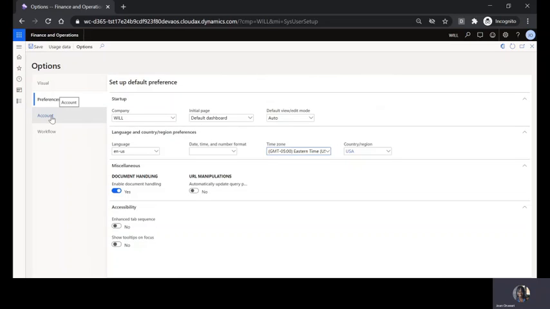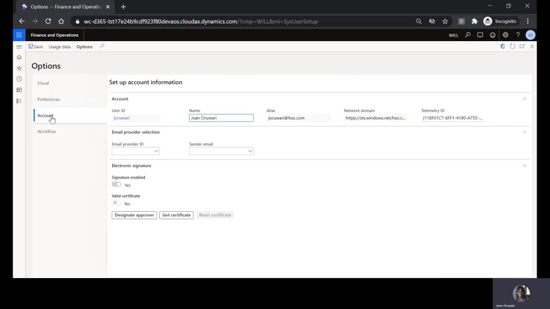You also have account information on your far left-hand side. When I click on that, I'm able to see information related to me. My user ID, my name, and any other aliases that are associated with me.